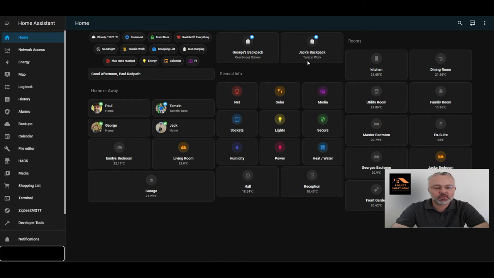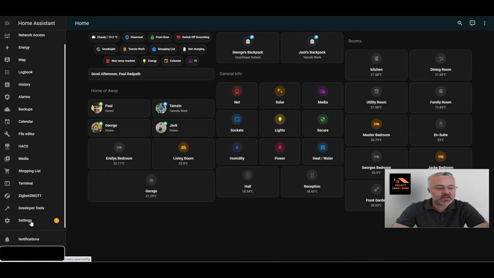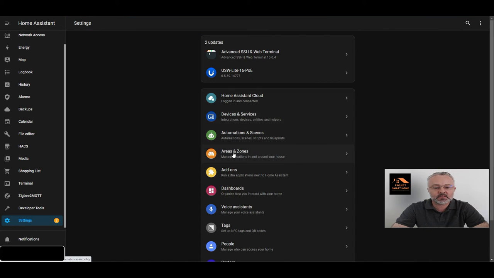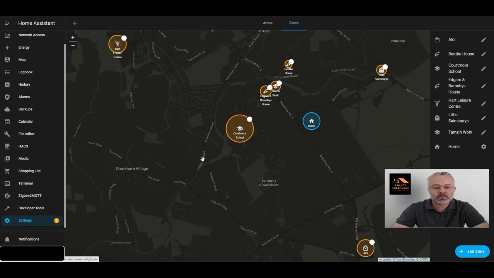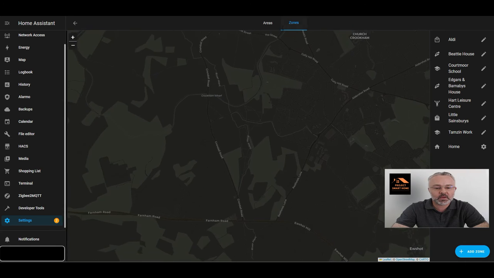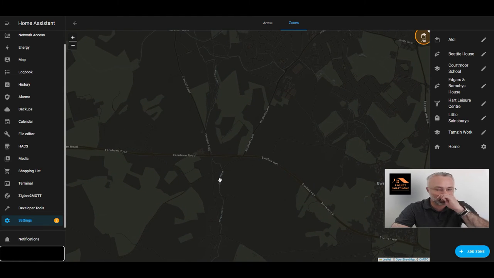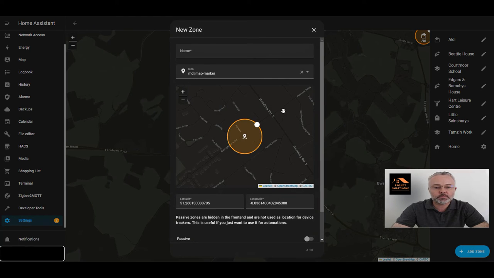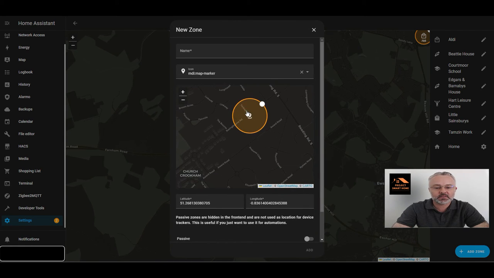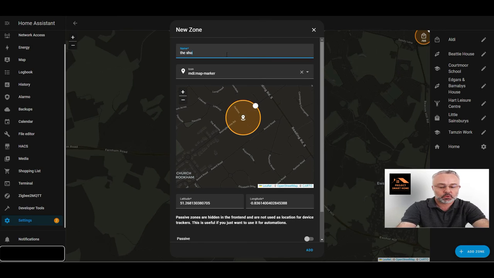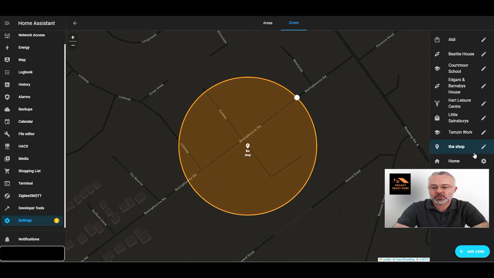Okay, so what I'll do now is I'll take you through how to set up the zones in Home Assistant, and then how to create notifications to trigger against those shopping zones so you get a notification on your phone. First thing we need to do is create a zone in Home Assistant. So we're going to settings, areas and zones, and then zones. Then on your map, work out where your shop is, your local shop or the shop that you want to get the notification on. Then you can add a zone, make sure it's in the right place, and then name it shop, and that'll appear as a zone on the right hand side of the screen there.